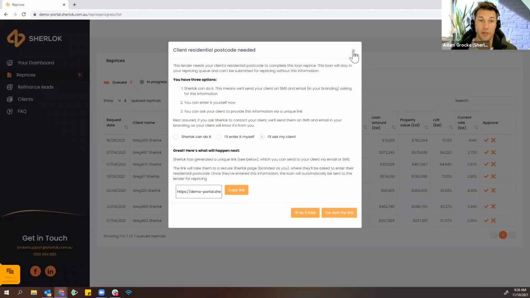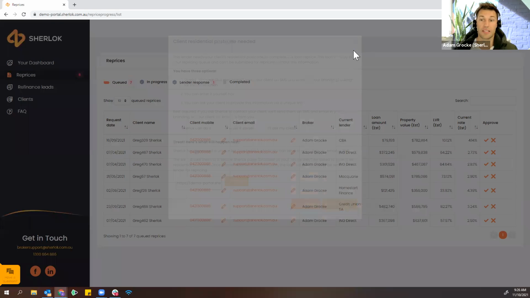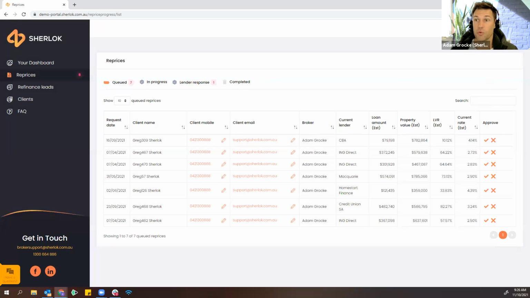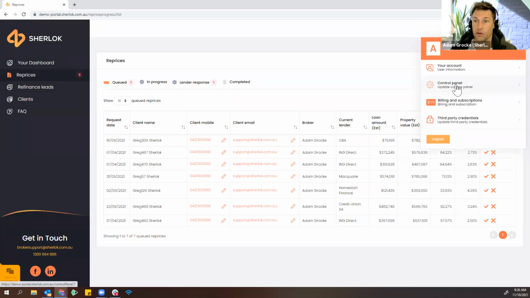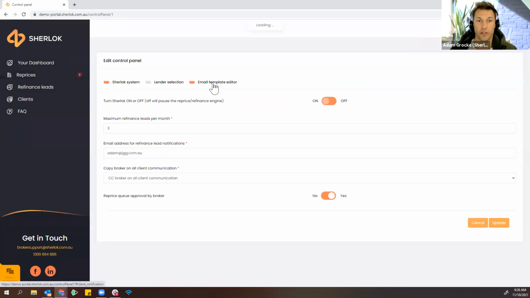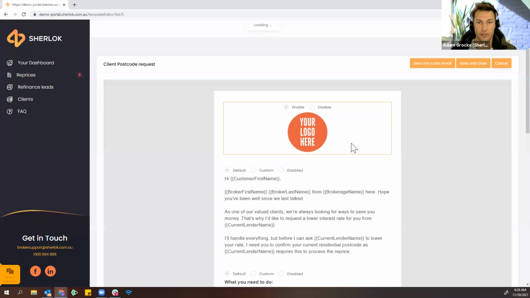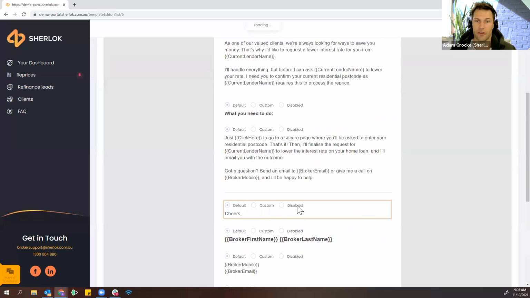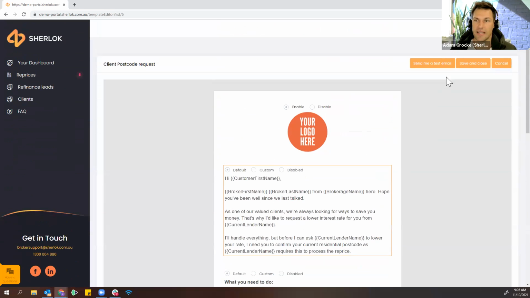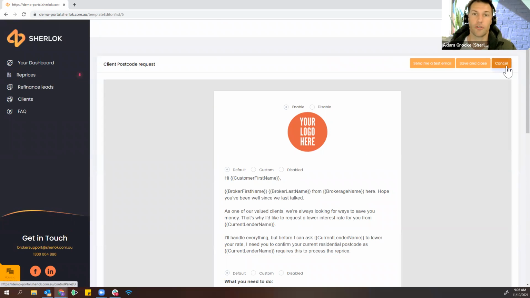So that's something that you'll see whenever you're queuing up and approving your reprices. You can edit that email as well. So again, to edit the email, you click in your control panel. When you're in your control panel, click edit template, and just select the template here, which is your client postcode request, and then you can come in here and edit. So have a quick look at that. If you wanted to edit that, make sure you do that before you approve those reprices, because that email will go out and it will take that client to a landing page as well.